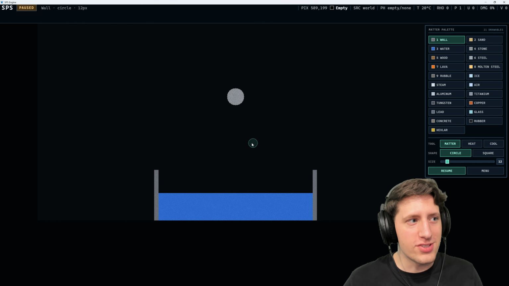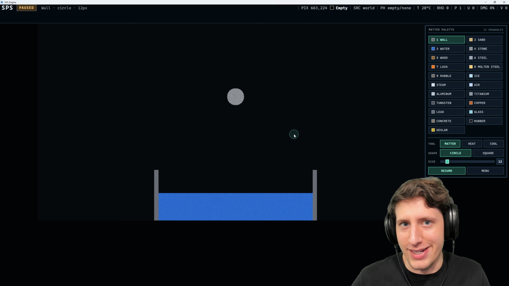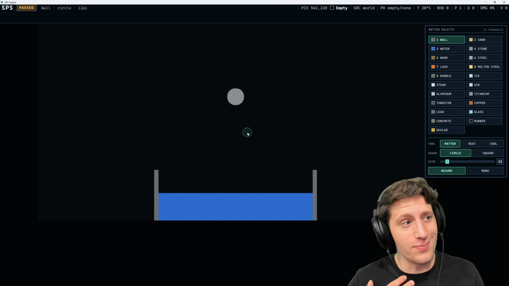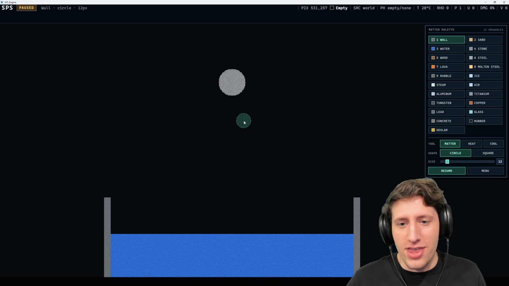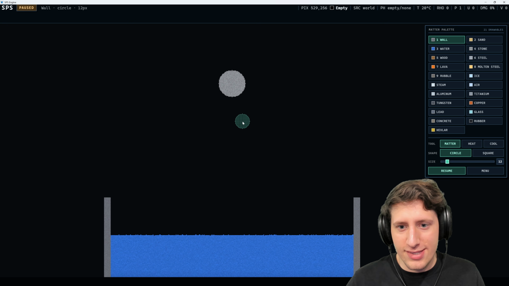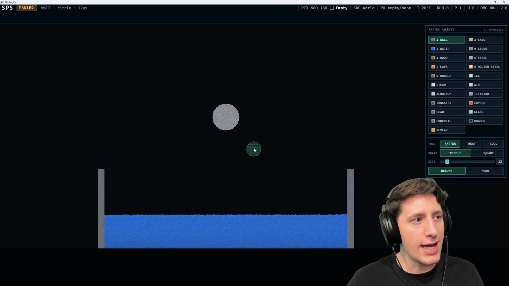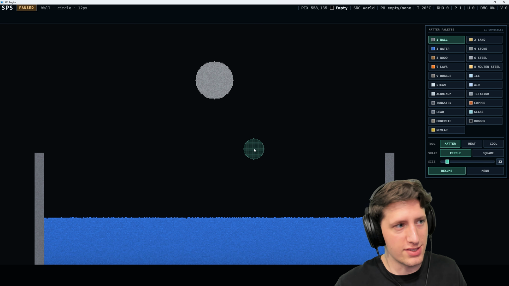Spike's Particle Sandbox is a particle sandbox made by Spike. That's me. This is what I consider to be a great compromise between two different systems.